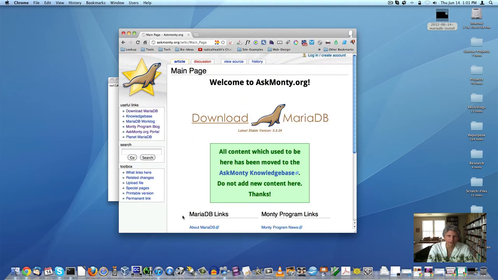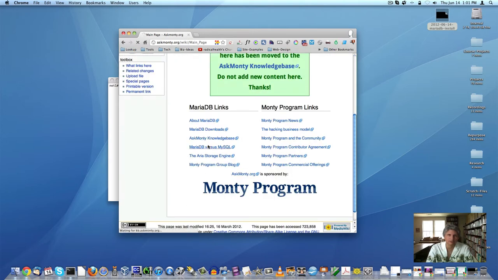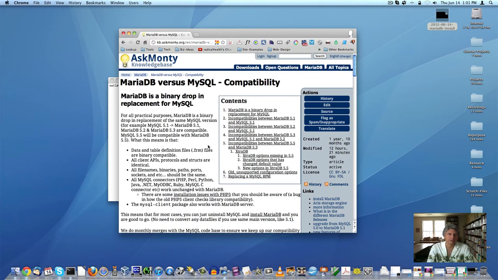Also, if you look, let's see, MariaDB versus MySQL. I believe, yeah, so if you read this right here, for all practical purposes, MariaDB is a binary drop-in replacement, which I'm going to show you here in a minute, of the same name as the MySQL version. So that means that specifically all the data tables and definition files that define what the schemas are, like if a field is a text field or an index field or whatever, are all binary compatible. Which means you can take MySQL files without even doing an unload. You just take the MySQL files and use them with MariaDB.